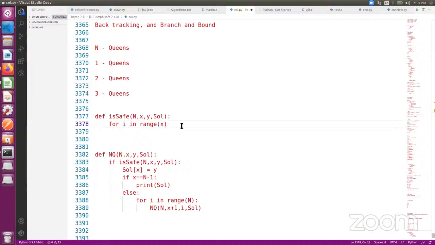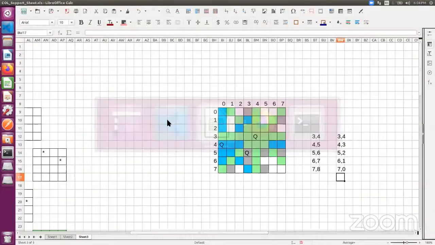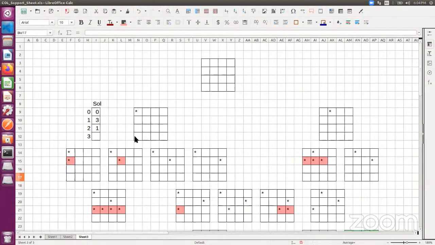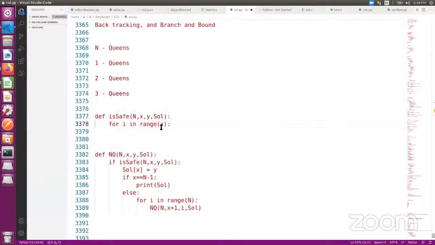See, why I'm putting range of x is that only till the x position there will be queens, right? Now suppose I'm going to explore the fourth row, which is the index 3, right? So only 3 elements should be there already present. Only 3 queens will be already present. Fourth queen, I'm going to place it now. Okay, that is represented by x, right? Understood why I'm putting x here?